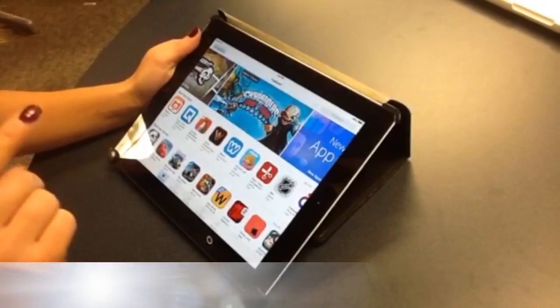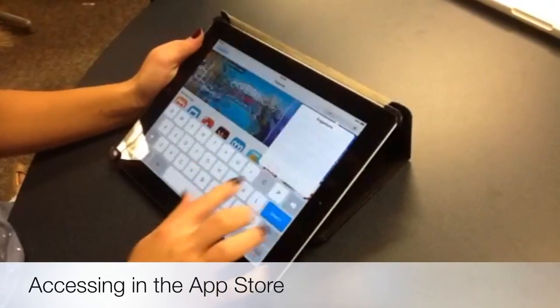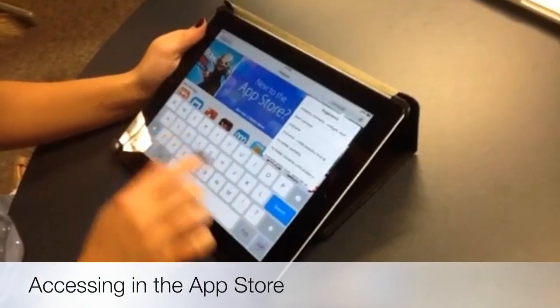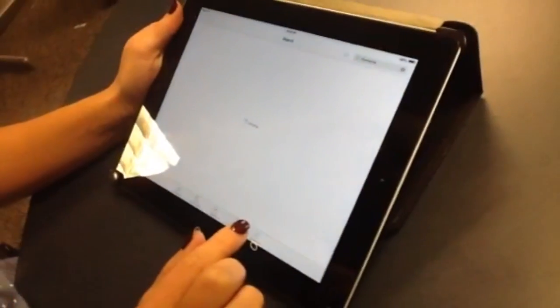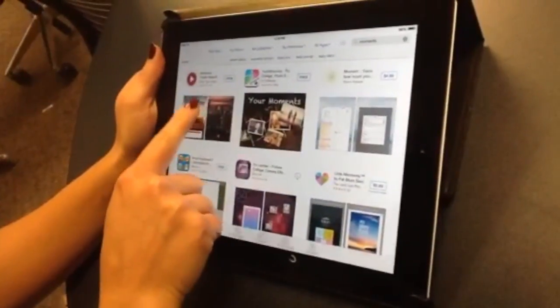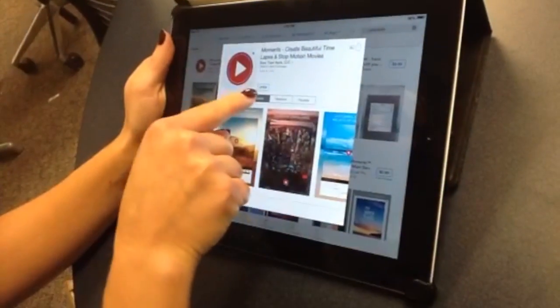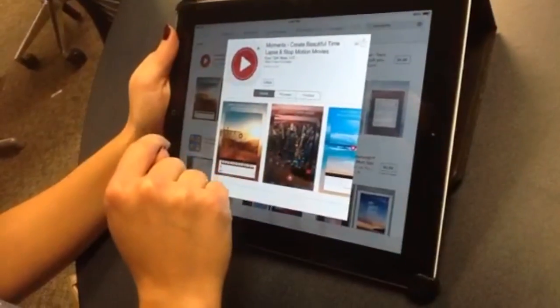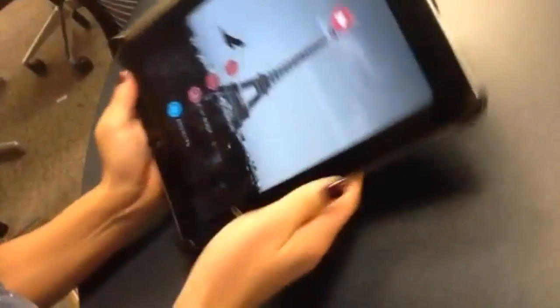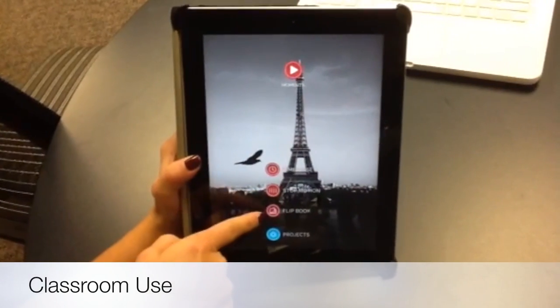To find Moments, you go to the App Store and you can just search Moments. And it's this first one that pops up. And you just click on that. We already have it installed, but otherwise you'd click Install here. And there we go. Like we said before, you can take time-lapse videos, stop-motion videos, or make a flipbook.